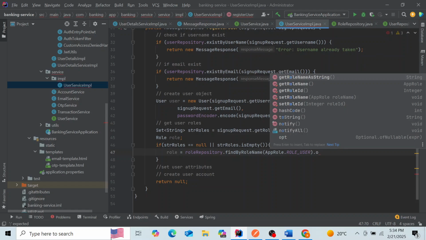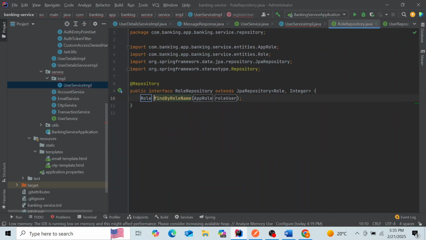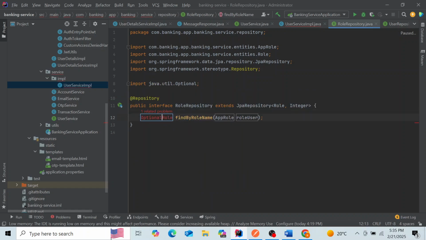Okay, I don't know why it is throwing that error, but I presume the reason is because this method should be optional. Should be optional to handle null. Optional is a Java 8 feature that was introduced to handle nulls. Okay, now.